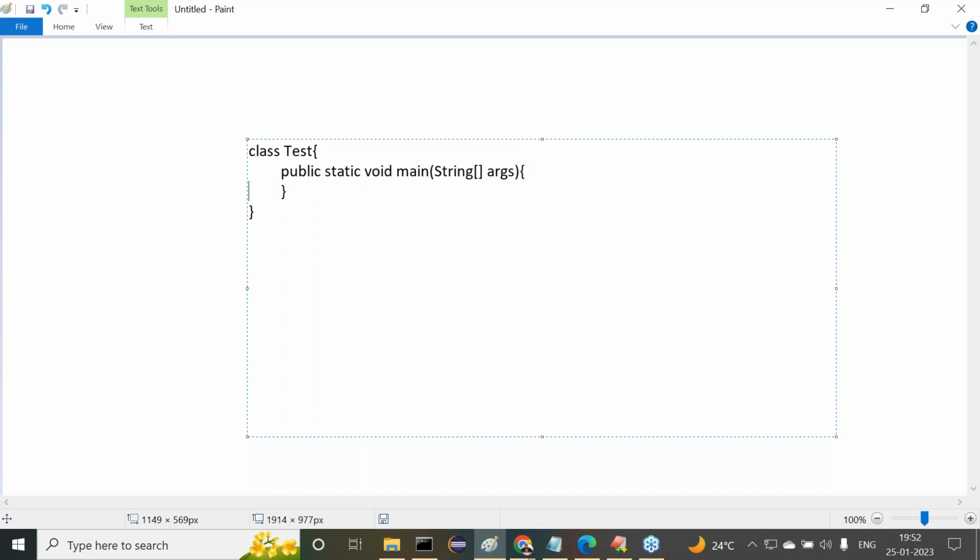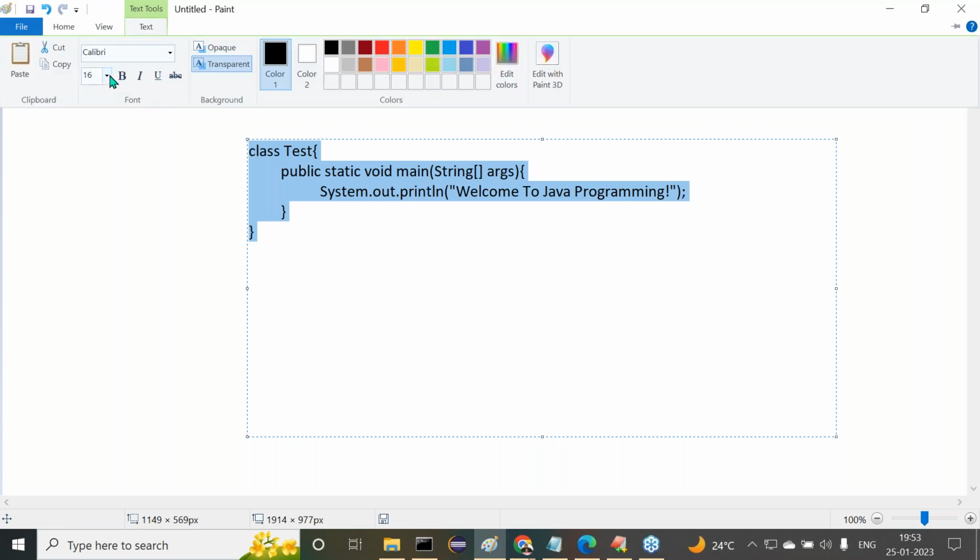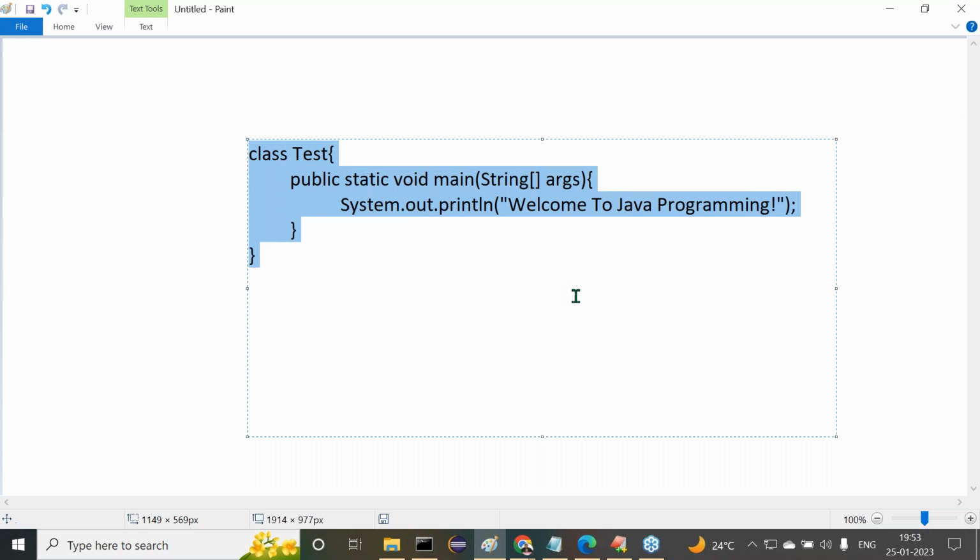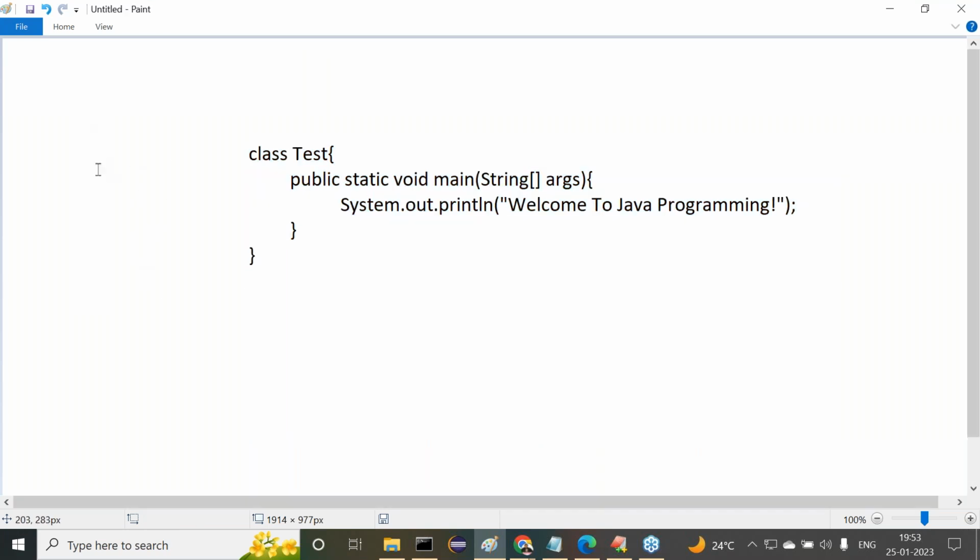Now inside this, I'm going to display some data. For that purpose, we are going to use System.out.println of "Welcome to Java programming". This message here we are providing. Right, sir. Now this is my program. Everybody understand this clearly. This is a program here I have taken, right?